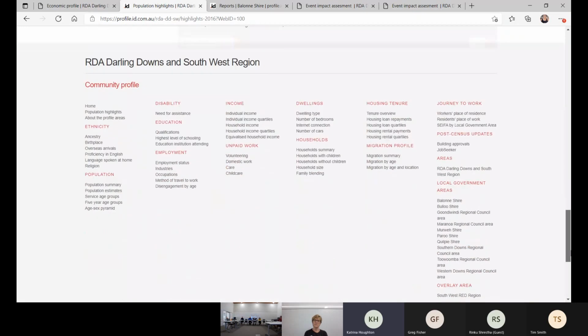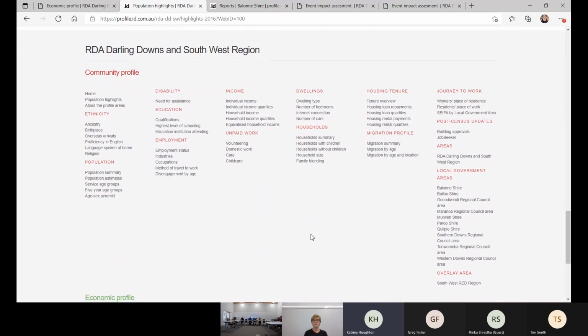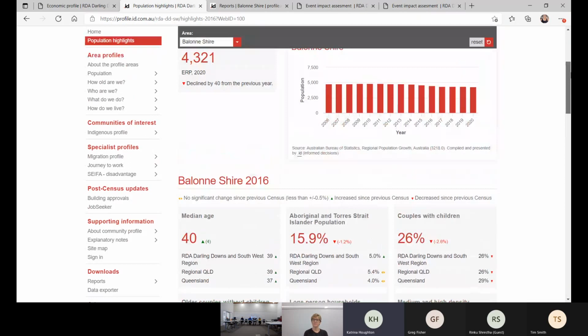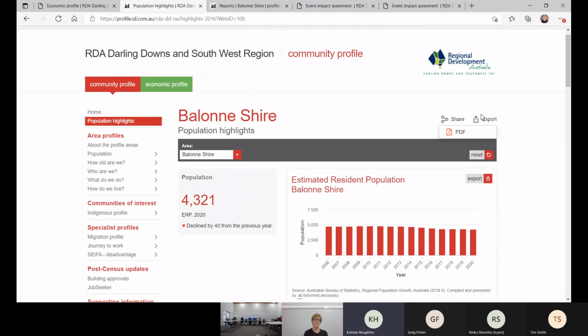When we come down the bottom, sorry guys, I'm flicking around. When we come down the bottom, we actually have what I sort of call my menu of items, the things that you can find within the tool. So if you want to look at dwelling types, or you want to look at a household summary for this region, you can come straight down here and I can click straight on household summary and be taken straight to that chart as well. When I come to the top of the page, once again, export that into your PDF.